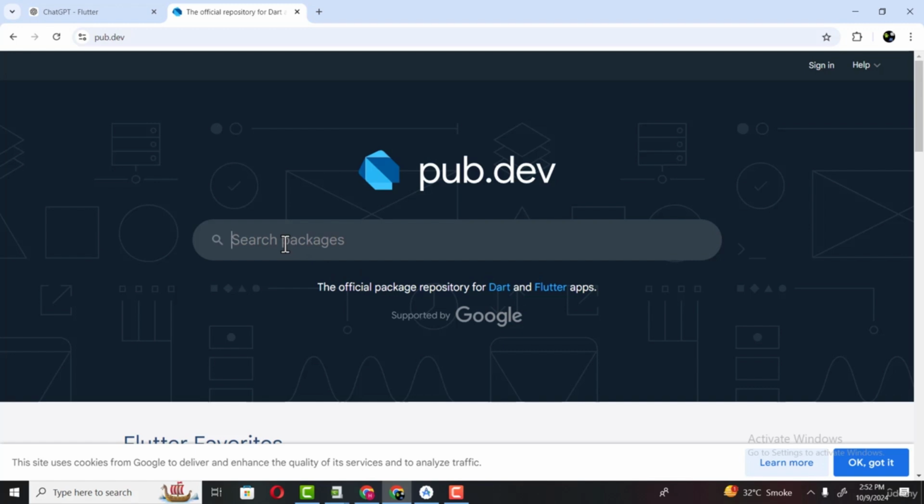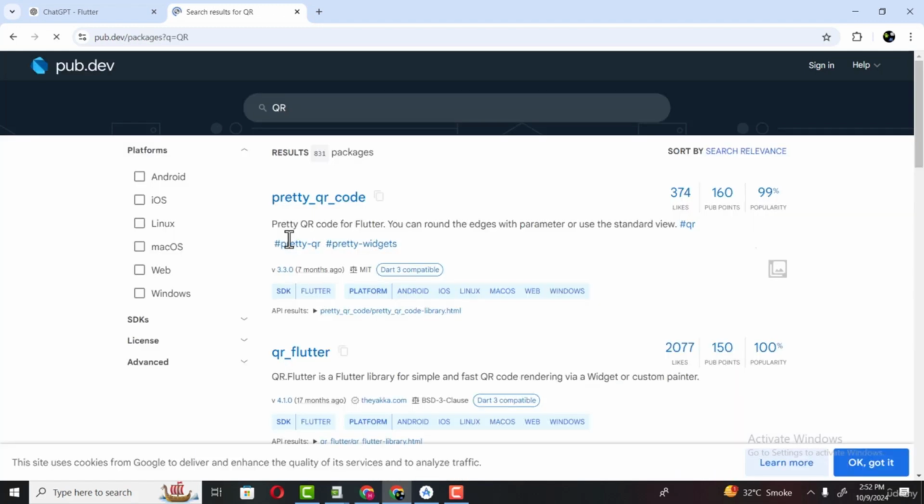Like for now, we are looking for a package which can generate a QR code, so we can simply search using the word QR and then press enter, and you will be able to see 831 packages which are related to QR. And here for each package you can see these three things: the number of likes, pub points and popularity. And the package for which these things are higher, you can use that package.